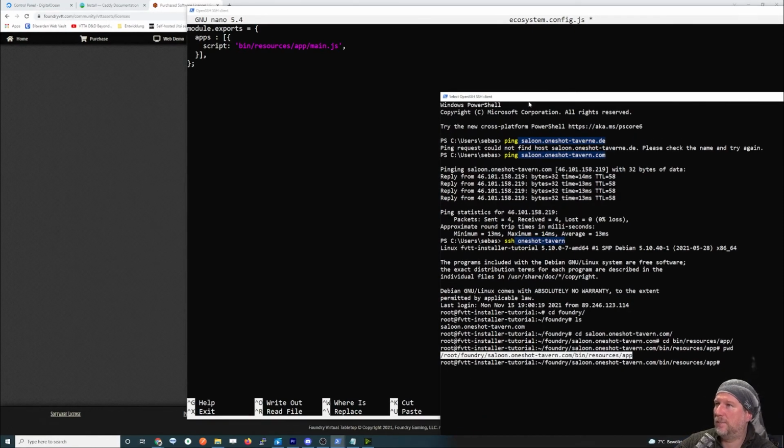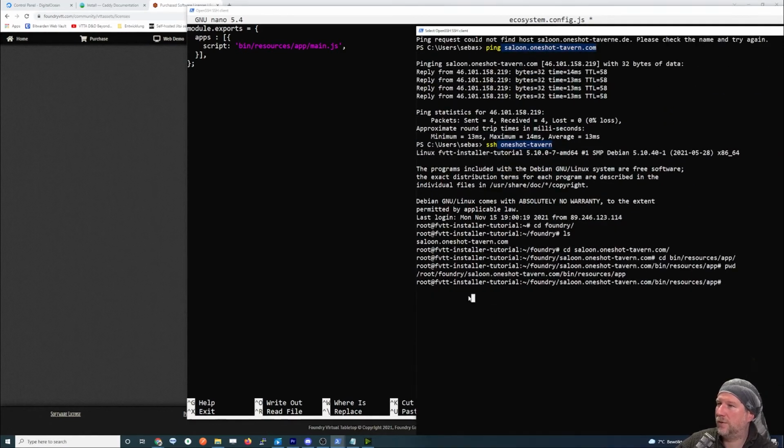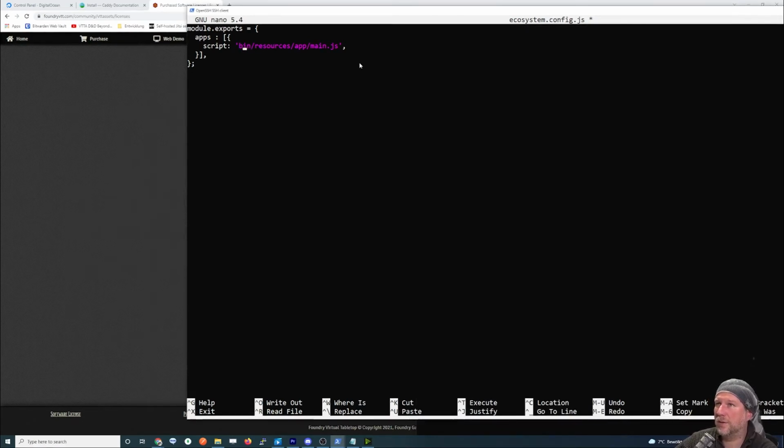So let's ramp up the font size here a bit. So that's the real path that we need to use. I selected and copied that into the clipboard, and I'm right clicking here to paste that into the correct path. And now let me think a bit.